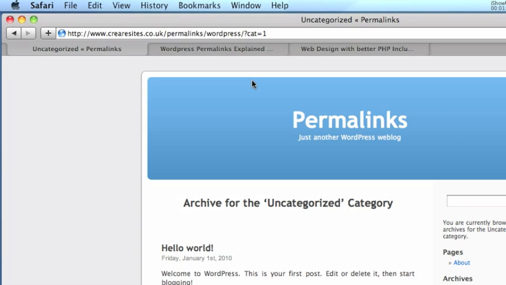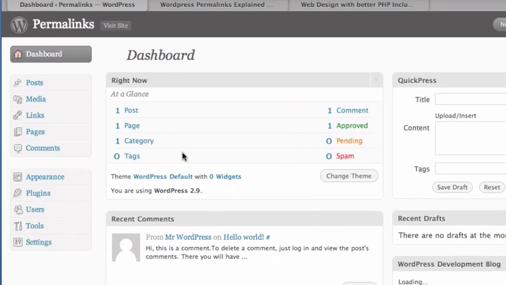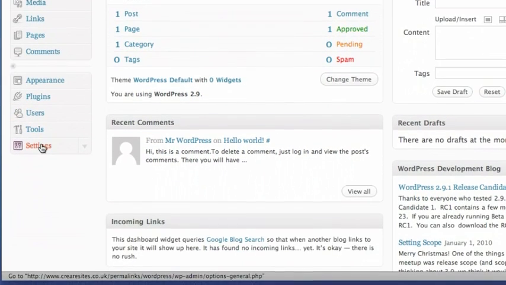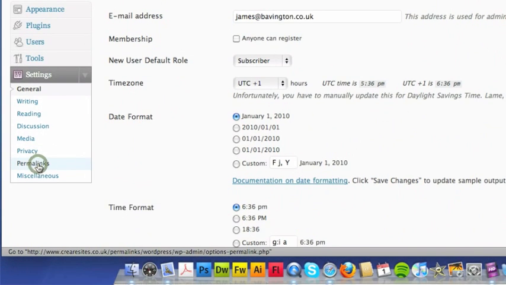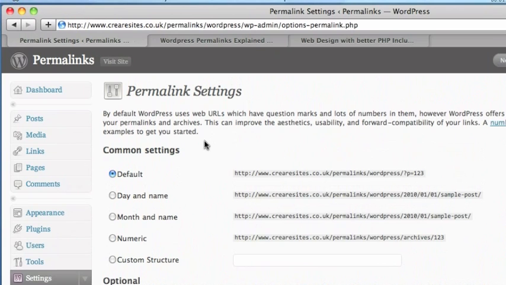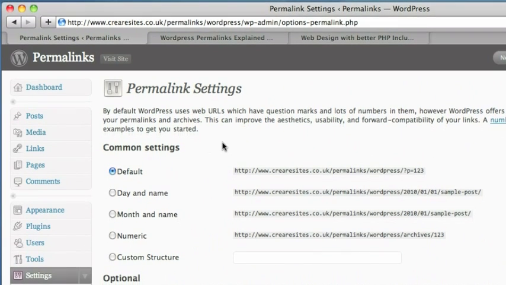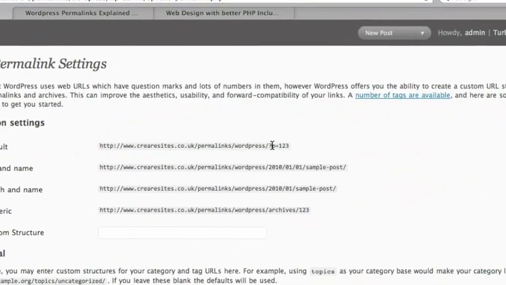If you want to have custom search engine friendly and user friendly URLs for your WordPress blog, then you can do this in the WordPress admin settings. So if I log in and go to settings on the left hand side, the settings menu expands and I can click on permalinks. You'll see the permalink settings page. It has an introductory paragraph that explains what permalinks are, and you'll see that the default setting is ?p=123.